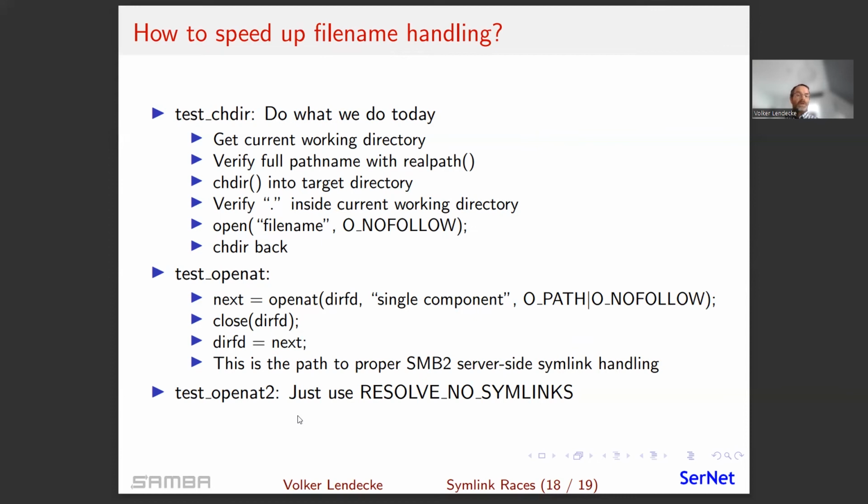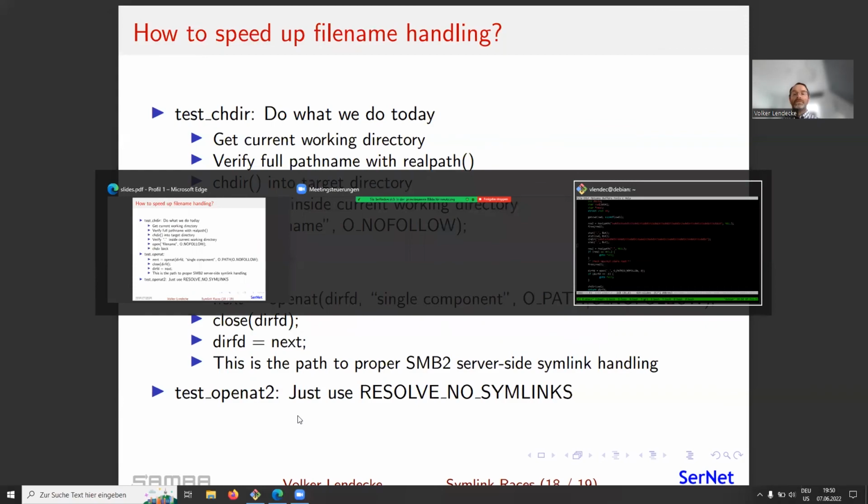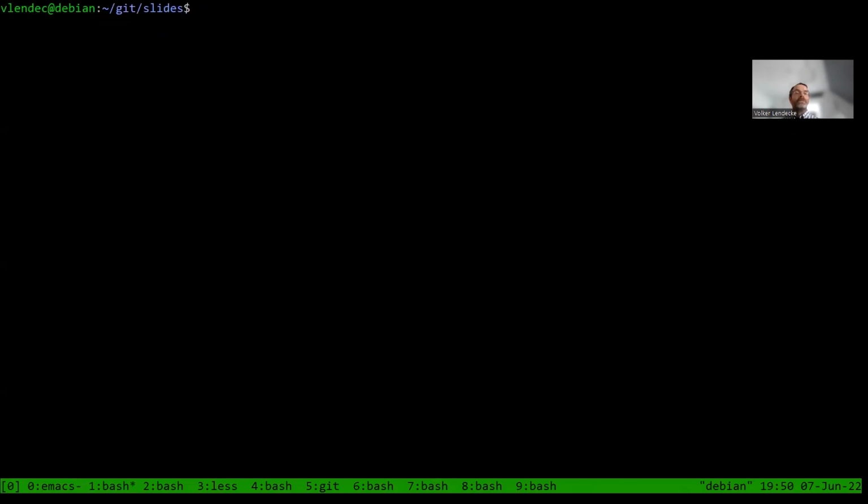And I have a little benchmark to show that. I'm running this test change dir, and what it will print from the second line onwards is the number of these steps that I've described per second. So what this means is that we get roughly 45,000 of these steps per second on this little machine here. And we will compare this with the other possibilities that we have.